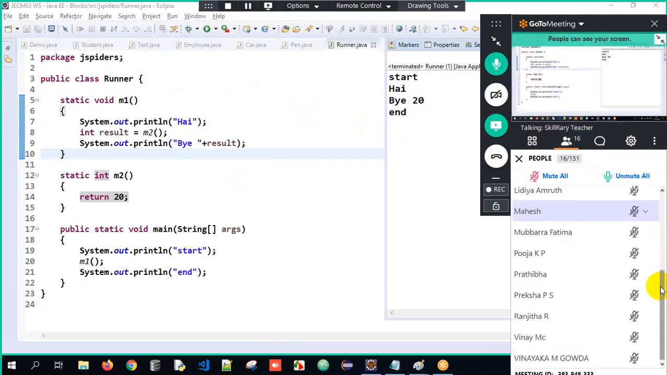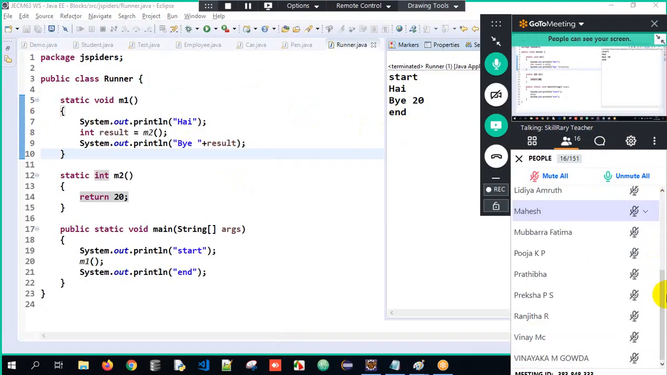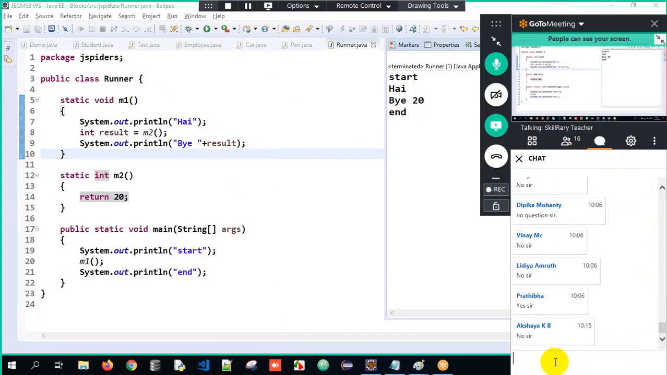Okay, so anyone having any confusions, guys? Whatever we did now, anyone having any confusions here? Quickly tell me so that we can cross check with the content here. Any confusions in today's session, guys? Anyone?